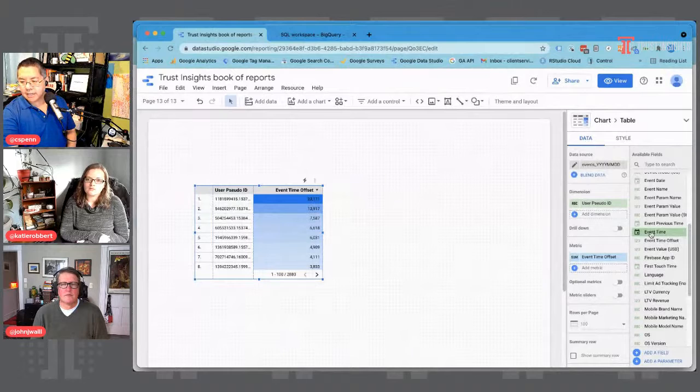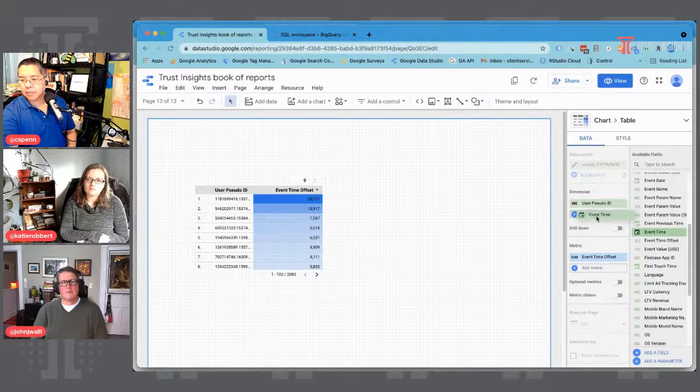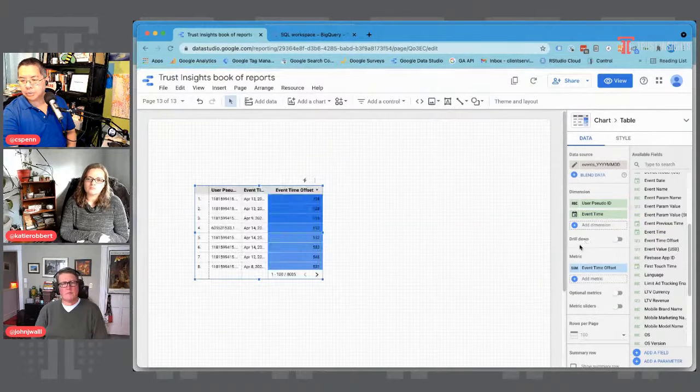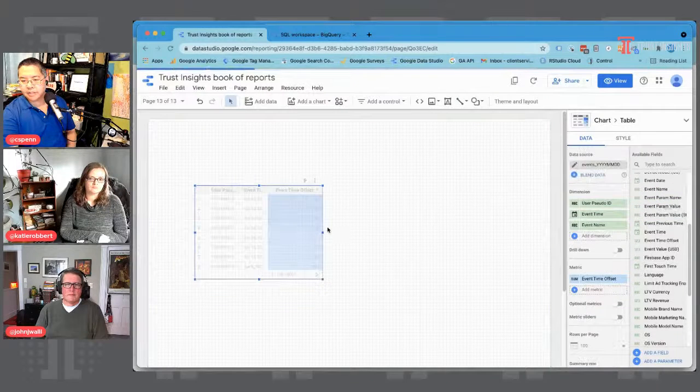I think there is a way to do it. Let's take a look at this event name.